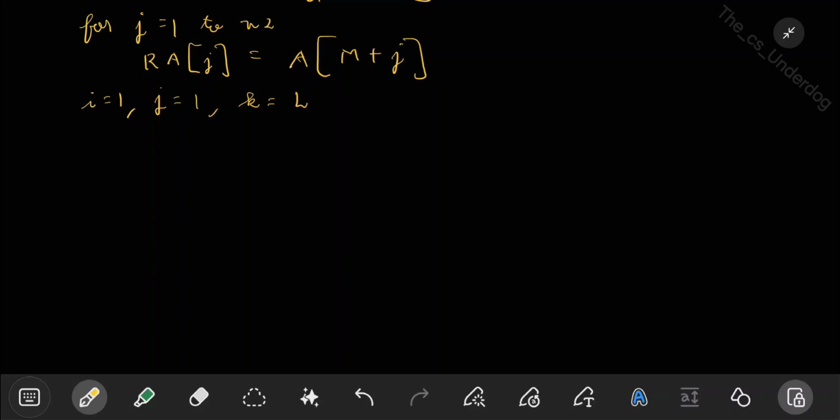Okay. So I'm going to write the loop for that. While, what are the conditions? My i and j, they should be within the limits. So i should be less than or equal to n1, which is the size of left array, and j should be less than or equal to n2, because n2 is the size of my right half array. Okay. So inside this loop, what should I do? I'll check whether the element of left array is smaller or right array is smaller. Whichever is smaller, I have to keep it in the main array.